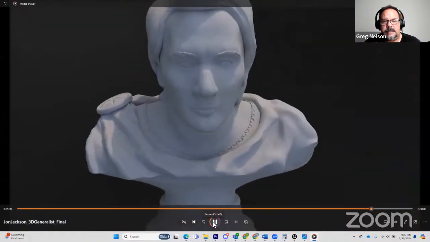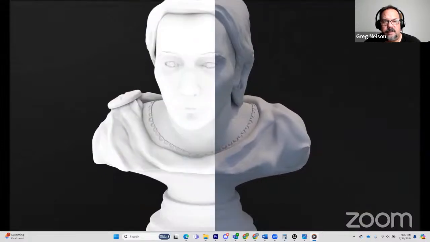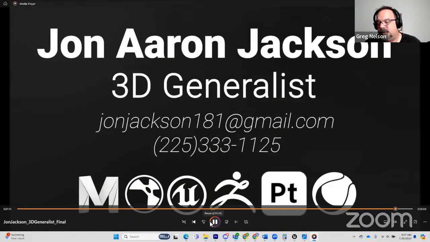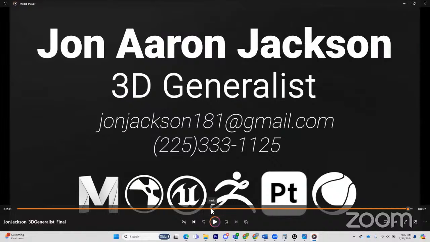And this is something he actually sculpted of himself. It's a pretty decent likeness of him actually. Anyway, I don't know why, but it looks like the prince from The Little Mermaid.